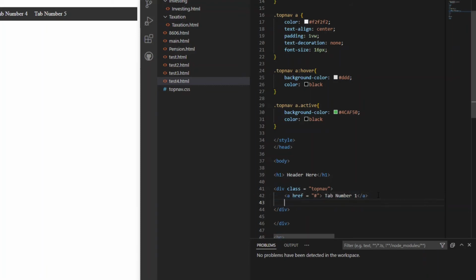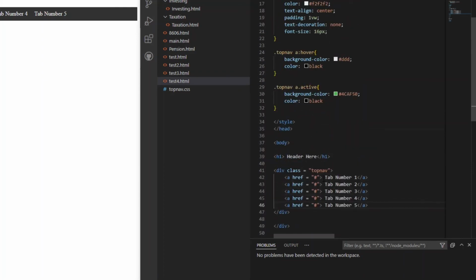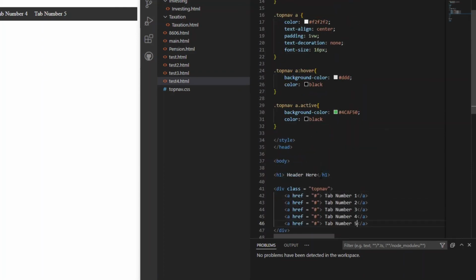I'm going to copy this. And then the very last part, so we want to indicate which tab we're currently viewing. So it's going to depend on what code we have down here. In this situation, let's say that we're on tab number 1. So in order to get that tab to be green, we're going to come right here between the a and the href. We're going to say class equals active.